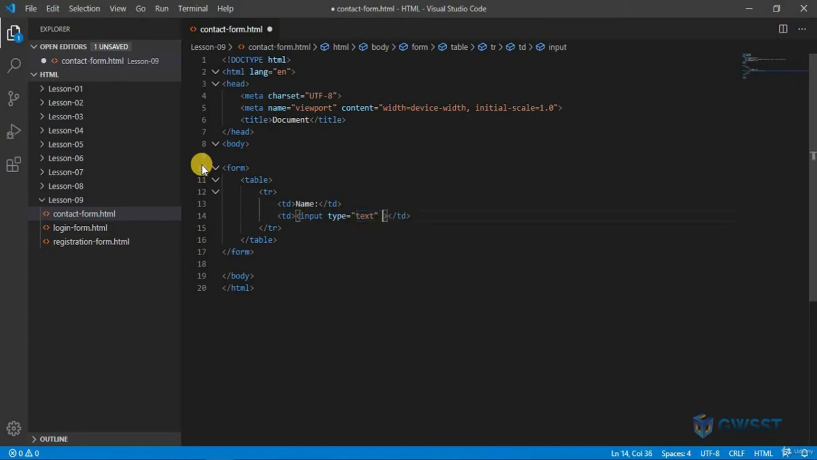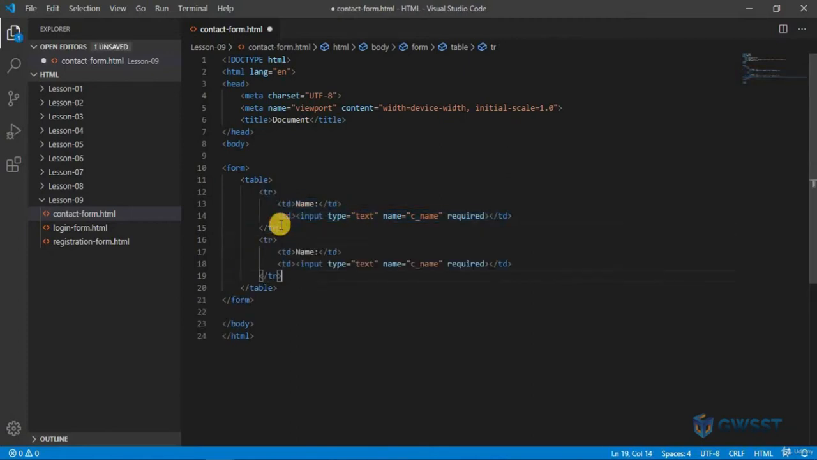Type is text. I'm going to specify the name as c_name. So that will be the contact name. And we want it to be required, so the user has to fill in the data. He cannot skip it. Let's copy this one. Let's click on the next one.